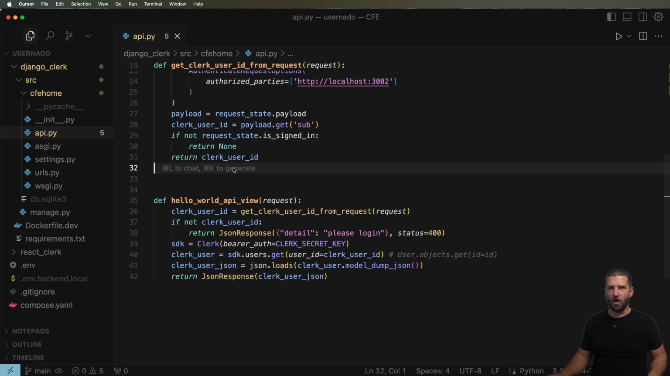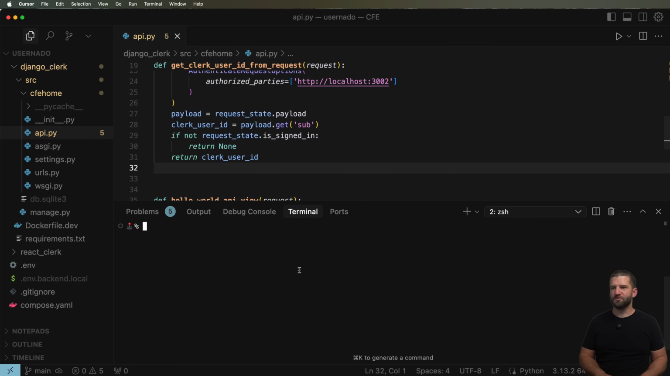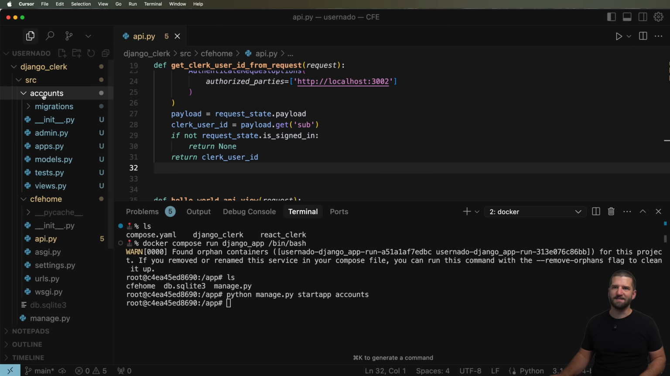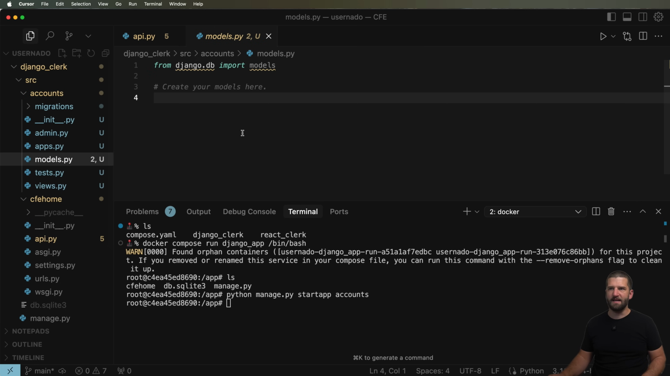Let's go ahead and create our own custom user model. So the way this is going to work is we're going to jump into docker compose run our Django app and then bin/bash. And then we'll run python manage.py startapp, and we'll call it accounts. This, of course, will create the scaffolding for a new Django app, in which case we're going to define our user model in here.